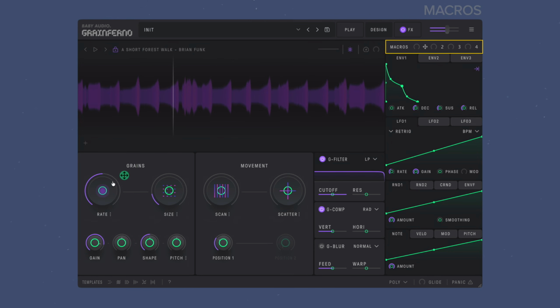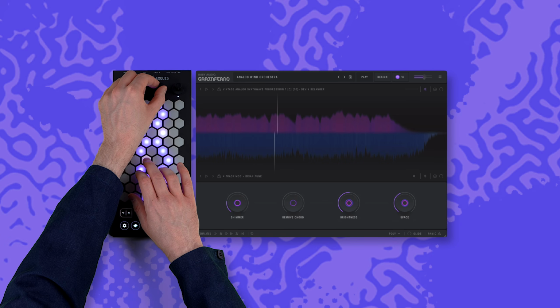Grainferno's 4 macro knobs can be linked to one or more destinations to have important parameters at hand or to change several parameters with a single turn. Link them to your MIDI controller for expressive live performances.